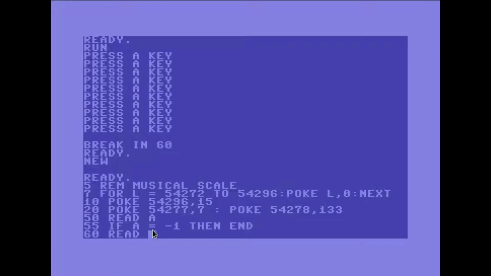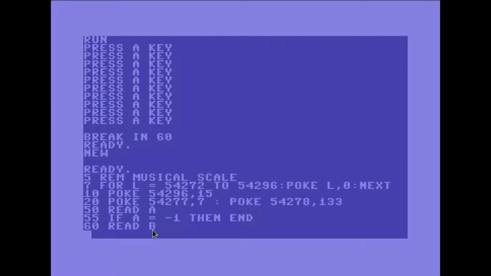Read B. So now we'll read the next value in the data. Go to poke 54273. Since we've read the data, now we've got to poke it into memory. That's the thing to remember when you're coding these old machines: everything is in memory. So you reference things and get things happening by poking addresses. Essentially poking it with a big stick and seeing what happens.